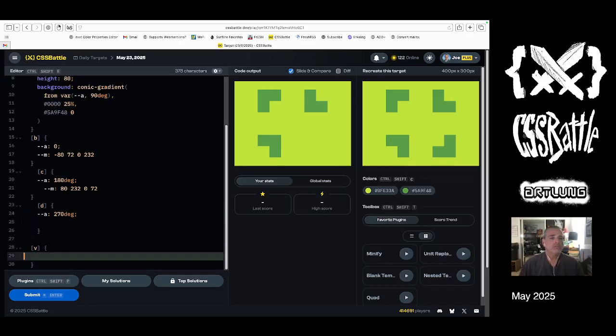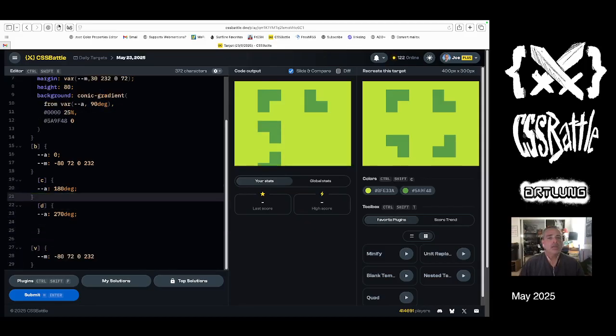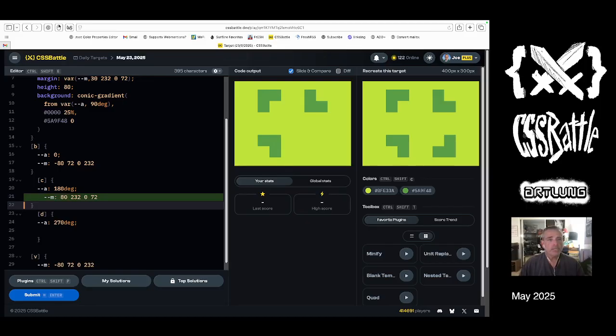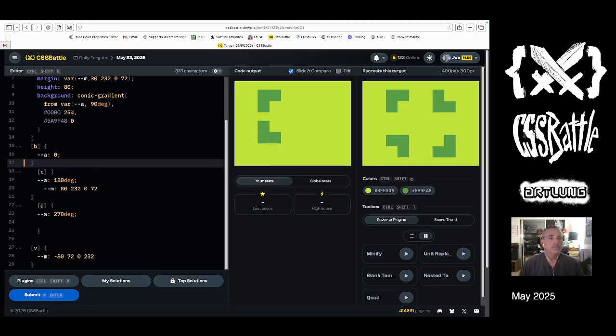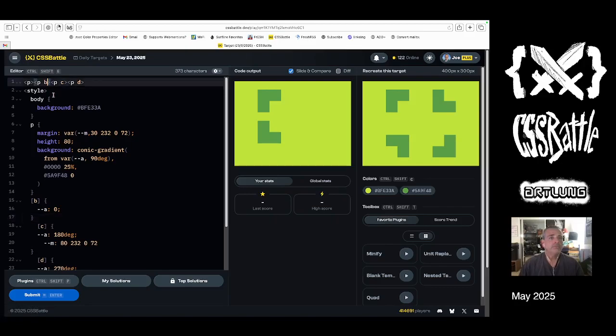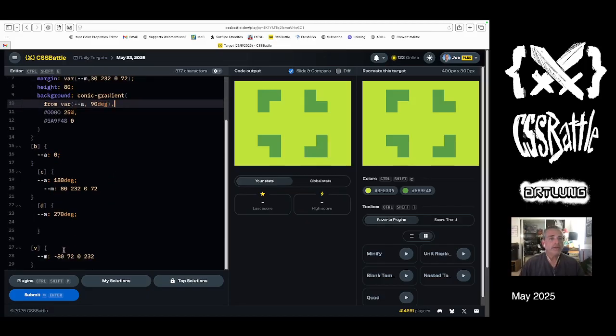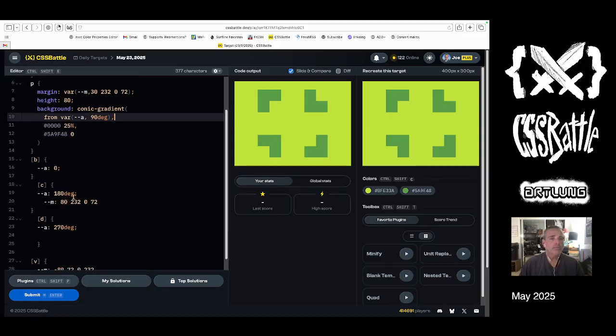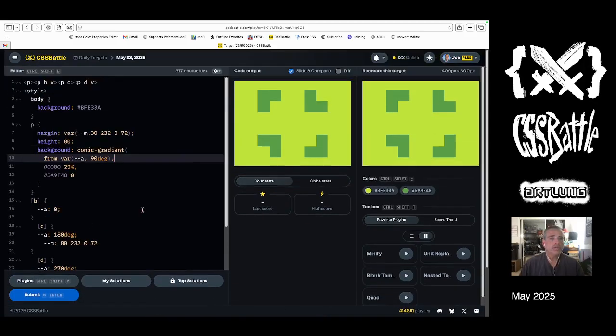set the margins in V, and then for B and D, get another attribute V, and then I only have to do it once there. And that number is what, 232, 0, 72. Great, fine. Let's submit it. Let's see if we got it.